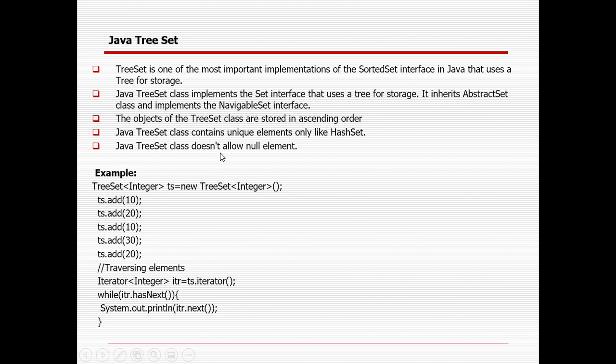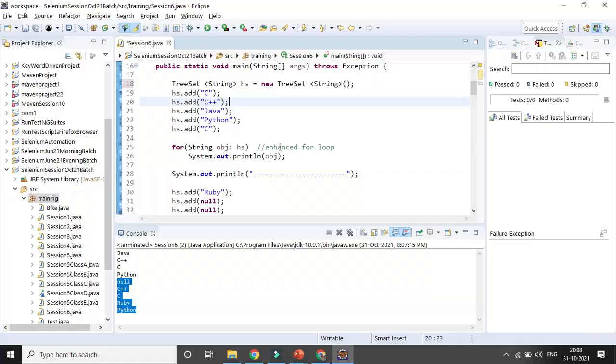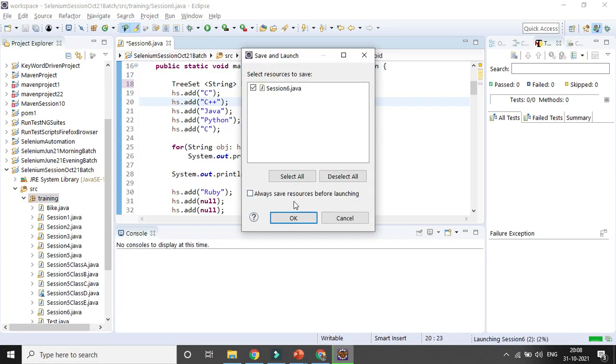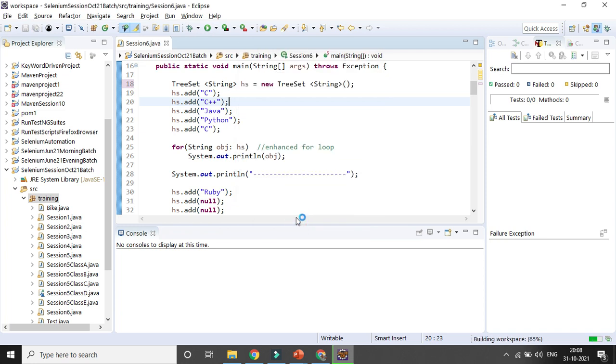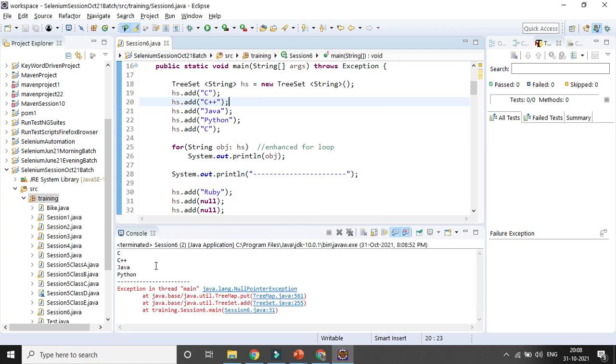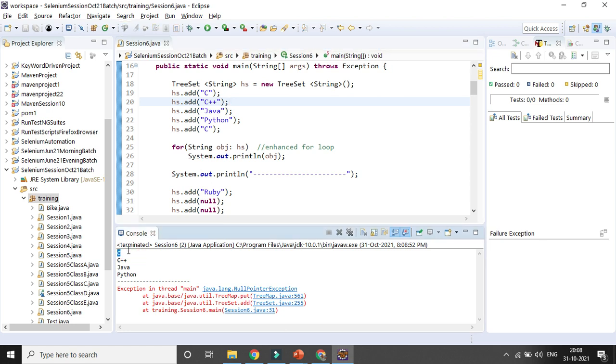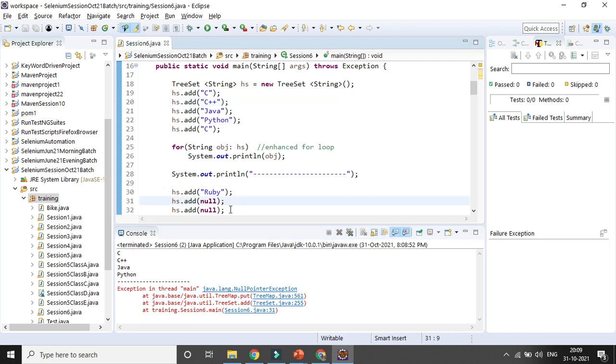So first, let's check. Okay, it is not allowing the null value. First is coming C, C++, Java and Python in alphabetical order. It will not allow any null value. Let's try to remove it and run it now. The second part you can also see is ordered: C, C++, Python and Ruby. So that's why it behaves this way.